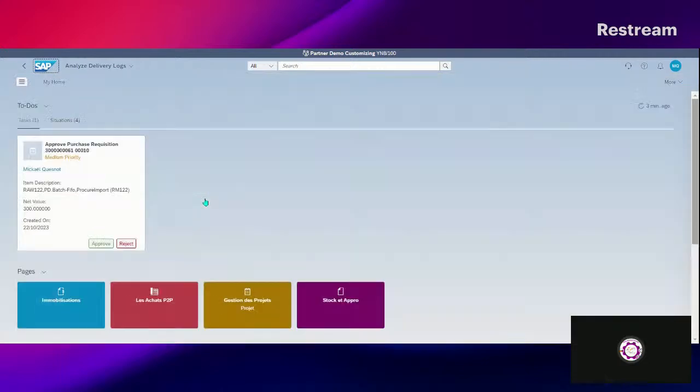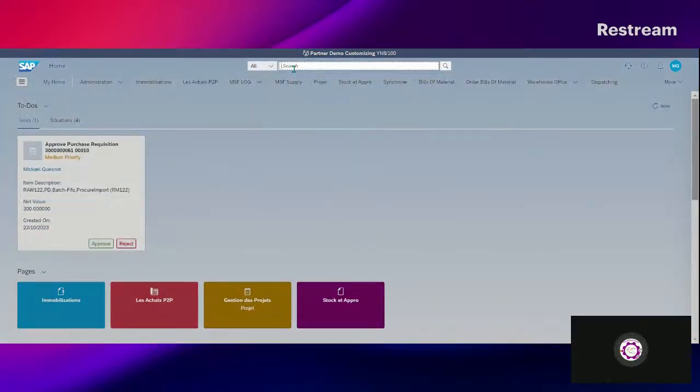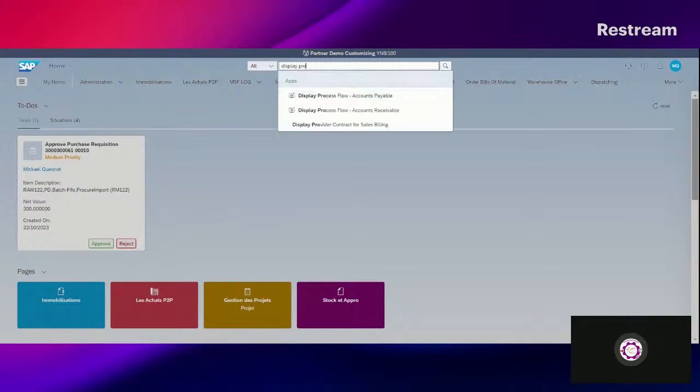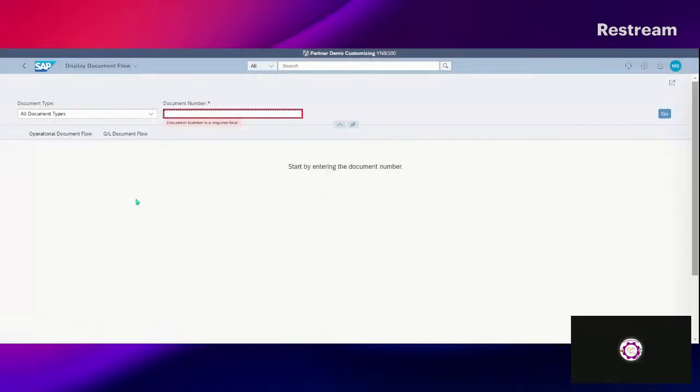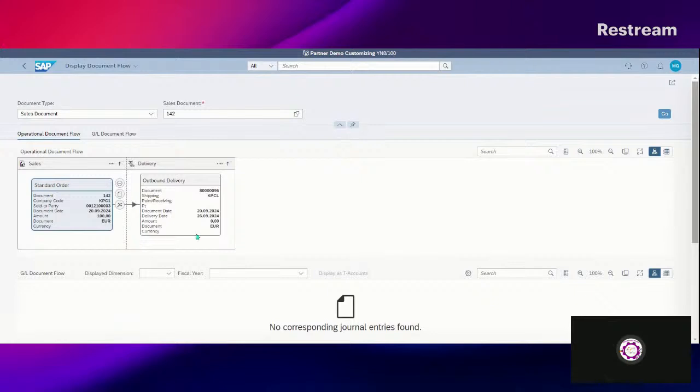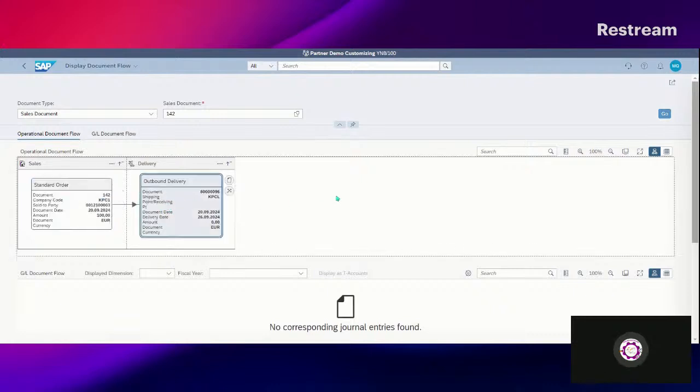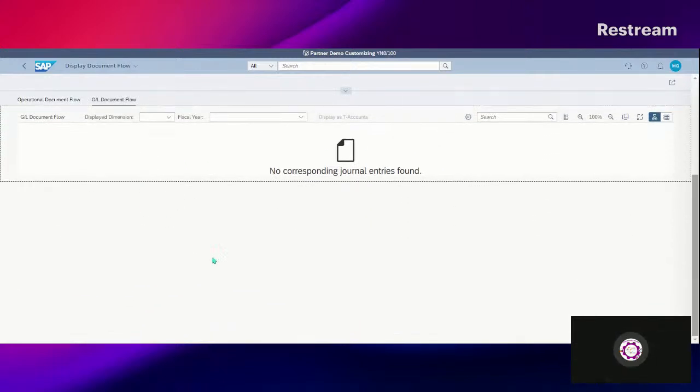So if I go back, I want to have a look at my process flow right now. Display process flow. I've got the information about accounts payable. I do not activate the flow allocation. Display document flow. For example, I just enter the sales order number. I click on enter. Automatically, I've got another view of my document flow with my sales order and my outbound delivery. If I've got any accounting document, I've got the GL document flow with the information.